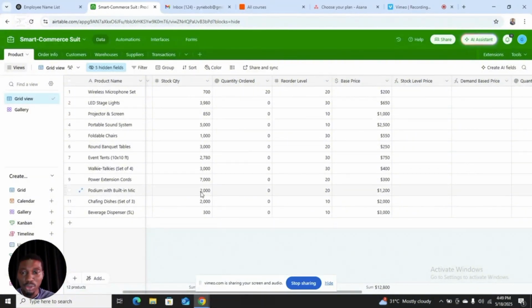Let me show you how it works. If the stock quantity is below 10, you can see that it adjusts to a new price, which is the stock level price, to 1,320.